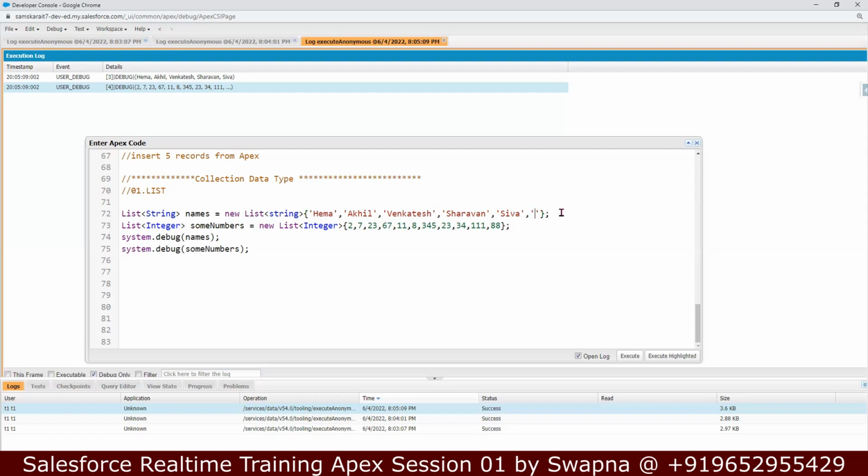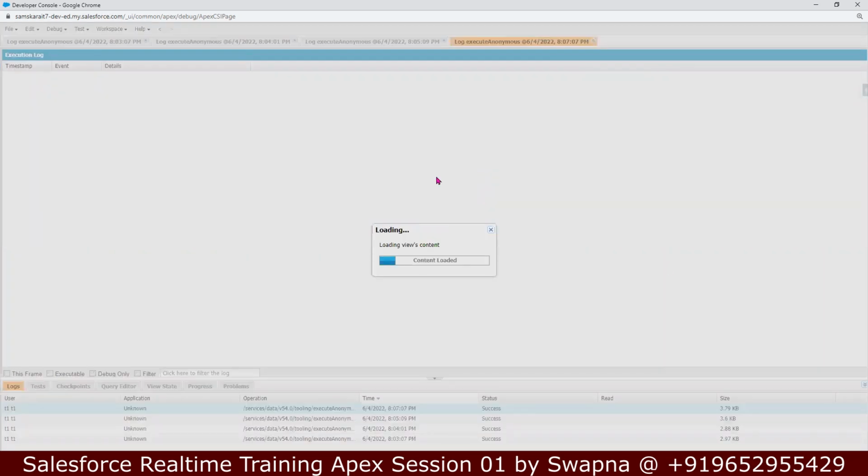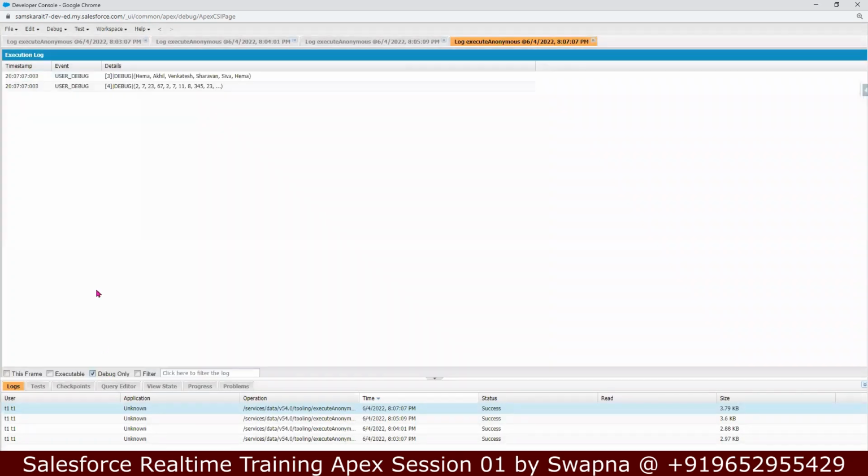And if I have duplicate values, it will not remove the duplicate values. Highlight this, execute the highlighted one. Debug. See here, it is repeating: Hema is repeated, 27 is repeated.